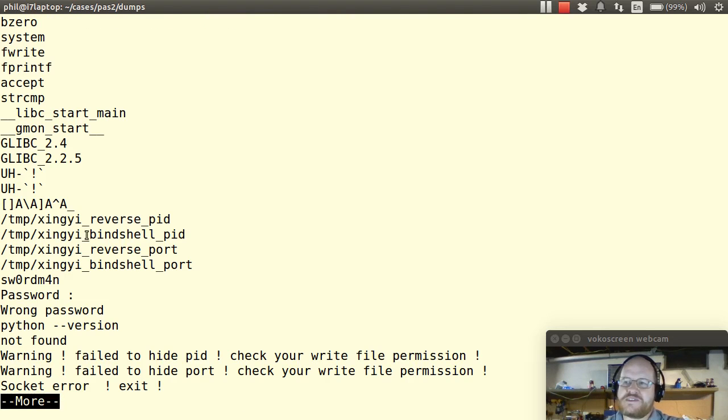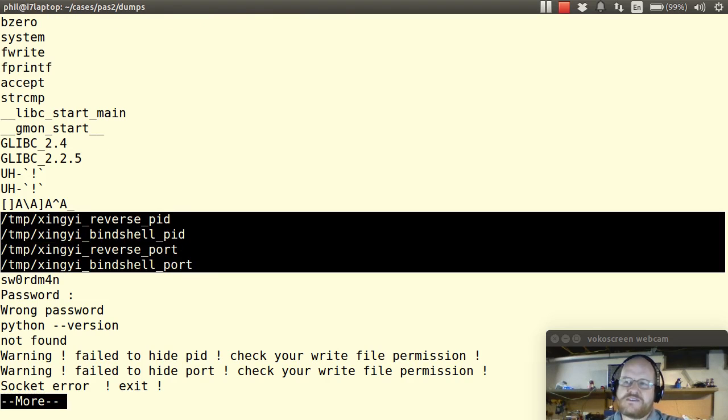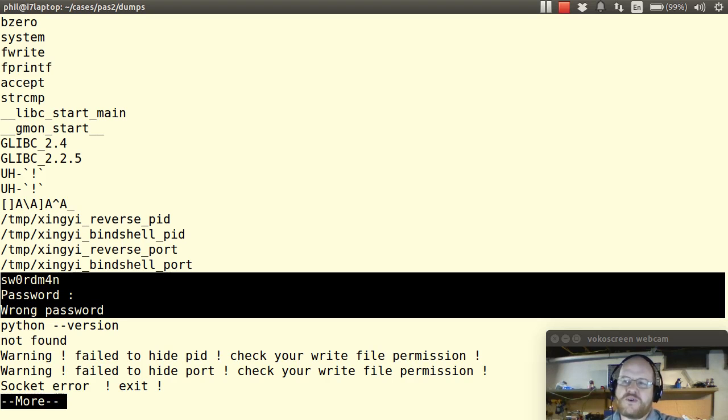We see some references to temp files, and after that, we see some interesting strings. We see swordman with a 0 and a 4 in the middle of it, and we see password and wrong password. So if I were to guess, I would guess that the password that is being used by this process is SW0RDM4N. So another good clue as to what's going on with this file. And again, all we have is a memory image. We haven't looked at the actual executables as of yet.